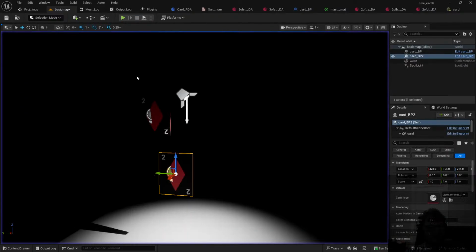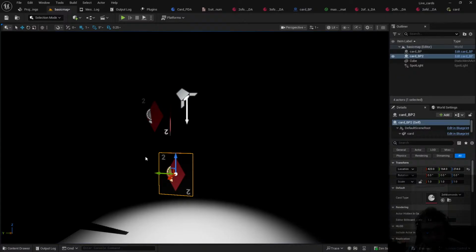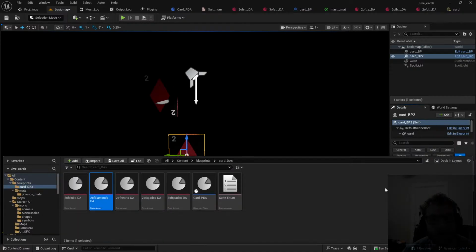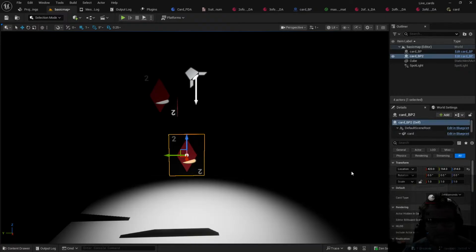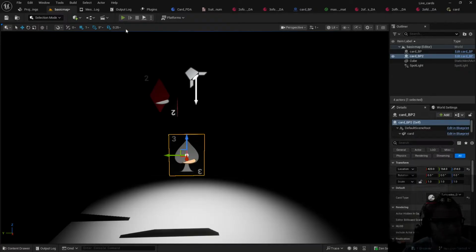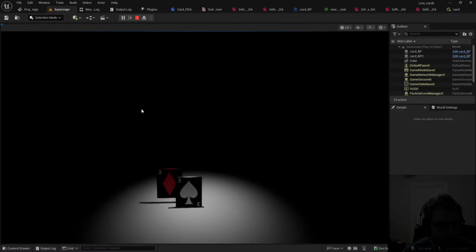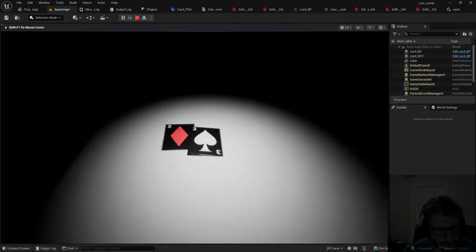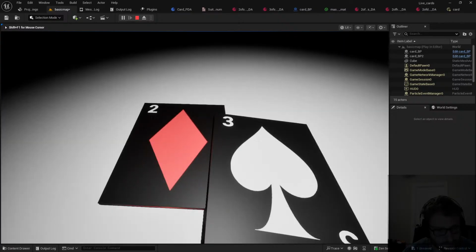Here we go, that's fine. We'll tweak it later. Okay, so now we've got cards, and I want to change the card type, and I can do it right here in the editor because I have it selected. You can see the card type is now something I can change dynamically per instance. So I'm going to change it to this 3 of spades. There. Boom. There we go.